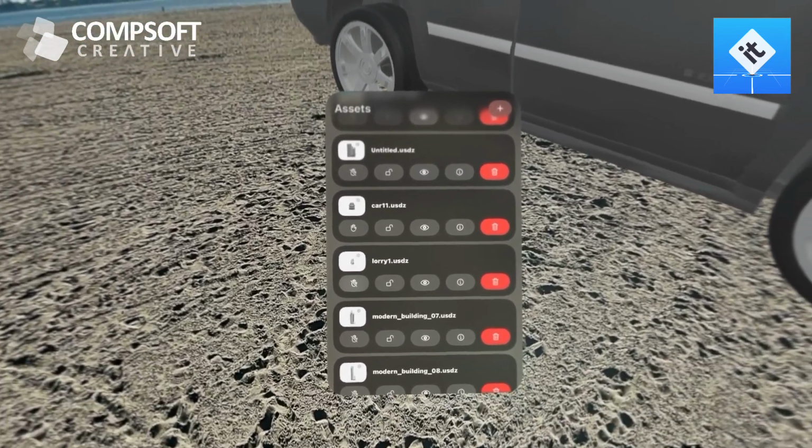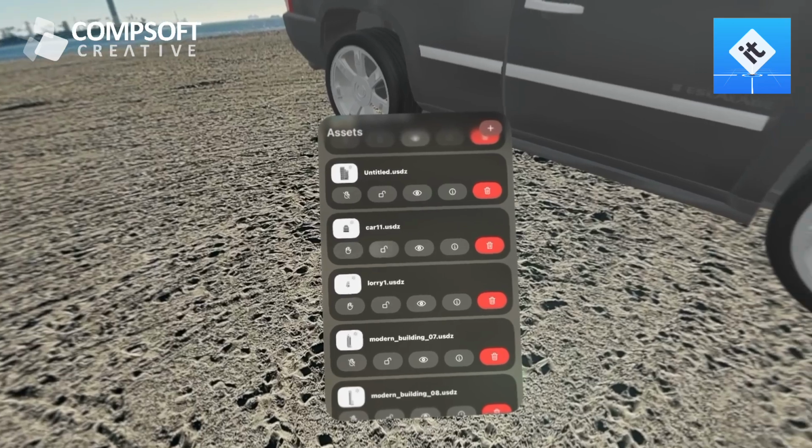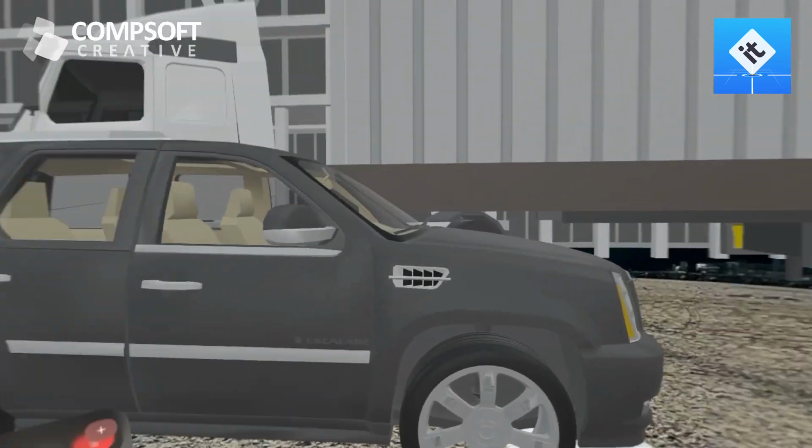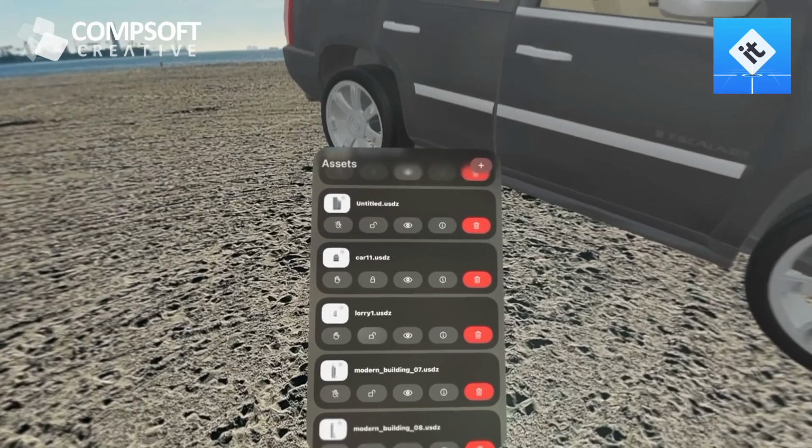Let's just check that lorry, because I think the lorry might be off the floor as well. Yeah, there we go. All right. That's a better size for that vehicle. Still a bit big, actually.